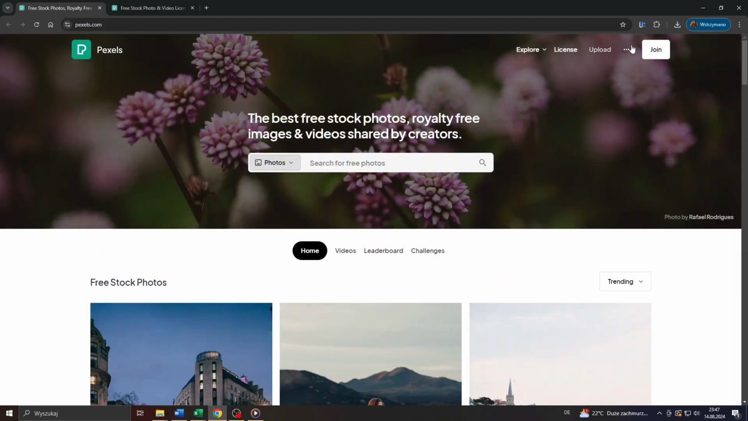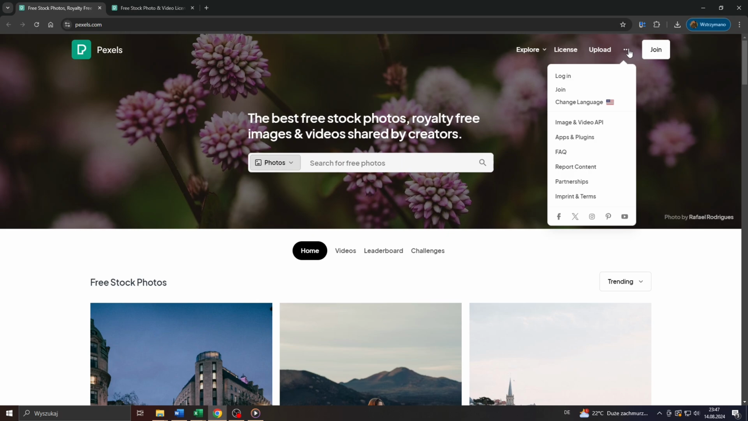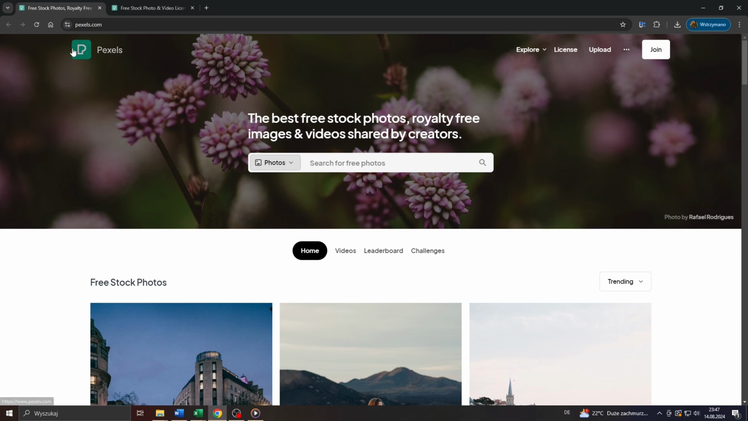Now guys, you don't have to sign up for any subscription plan or memberships here in Pexels. You can access Pexels entirely free of charge without signing up or registering.